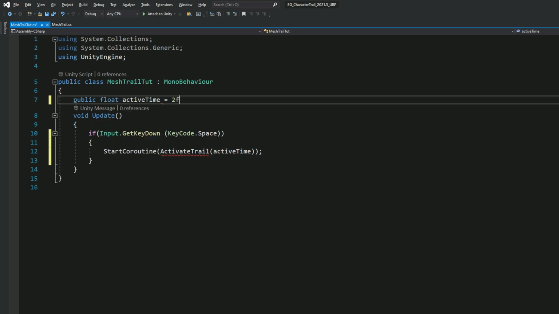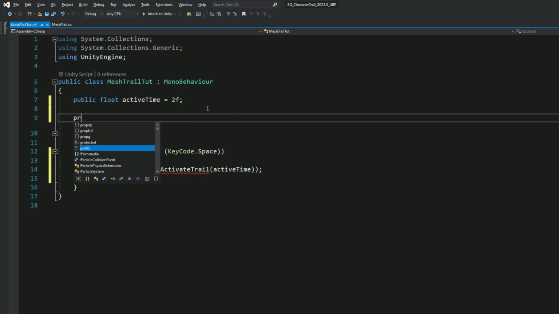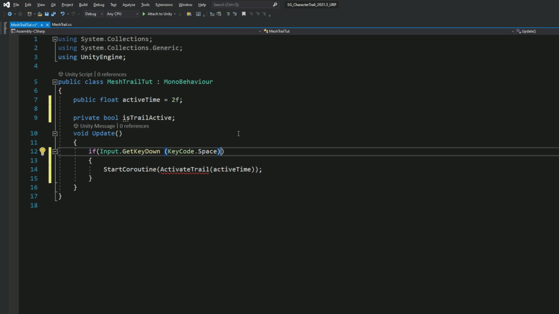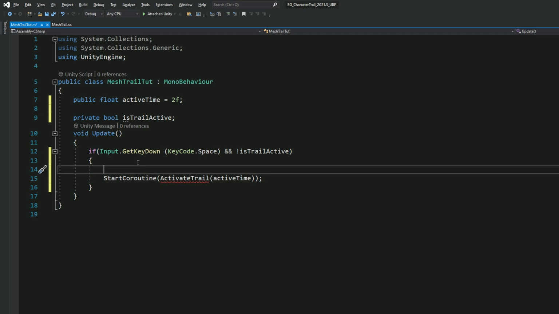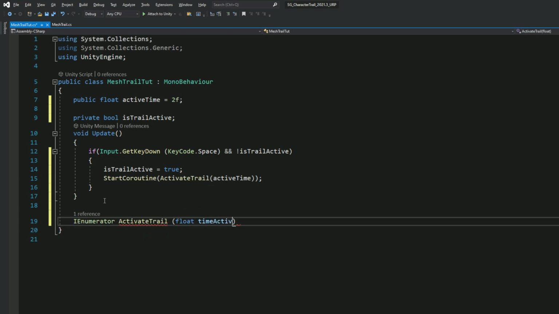We can already go ahead and create a private boolean to know if the trail is active. While we are checking if we are pressing the spacebar button, we can also check if the trail is not active. If it is not, then it becomes active, and then we call this coroutine, which is going to be an IEnumerator ActivateTrail, and it's going to receive a float called time active.